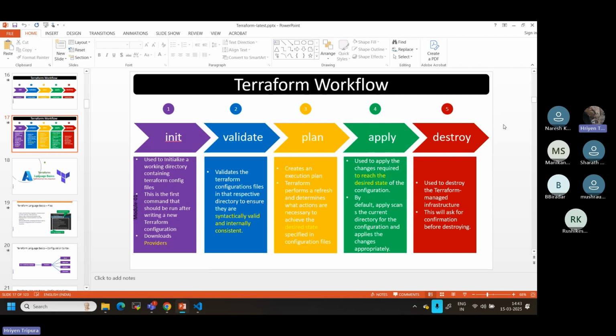And today we will try to learn about the Terraform workflow. In fact, we went through it last week, but there was some issue, so I will continue again from understanding the Terraform workflow. We installed it last week, right? So we'll try to understand it today.